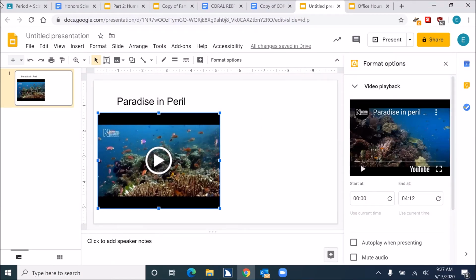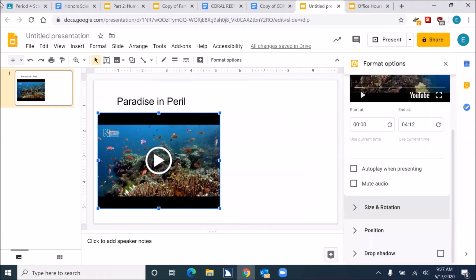I have to check a box in here so that it will automatically play in presentation mode. Close button. Video playback tab. YouTube video play, Paradise and Peril. More button. Seek, slide. Play, start, reset, end, reset. Autoplay when presenting. Mute audio check. Size and rotation tab collapsed. Autoplay when presenting checkbox not checked.